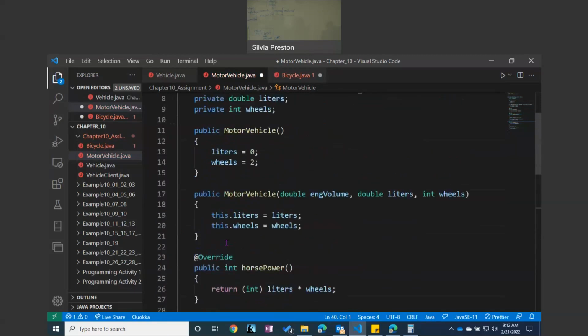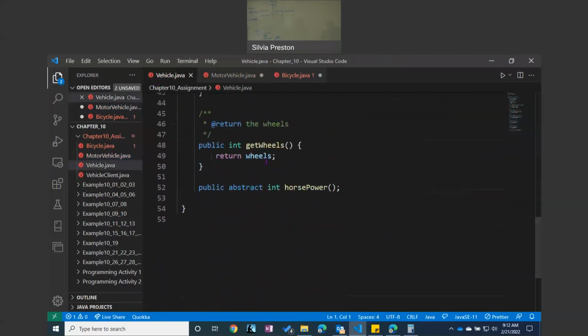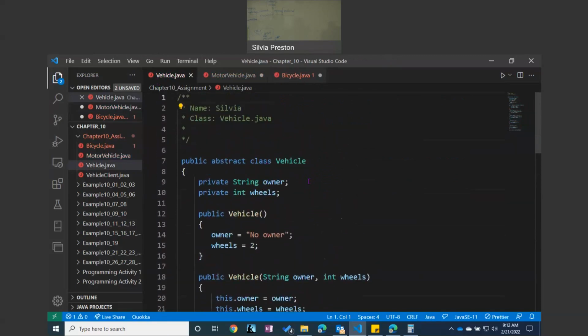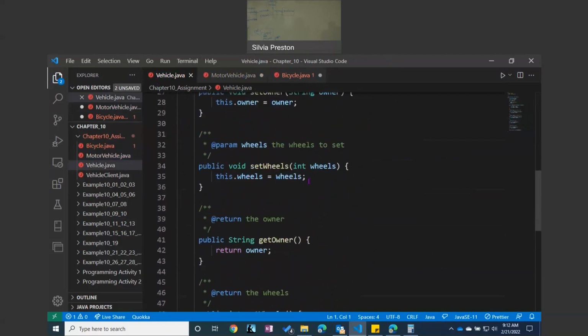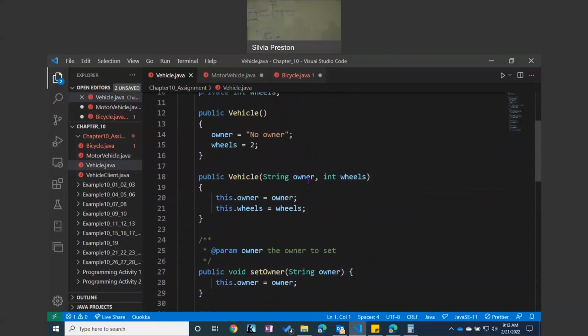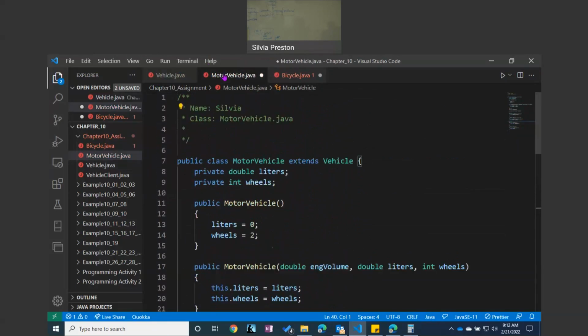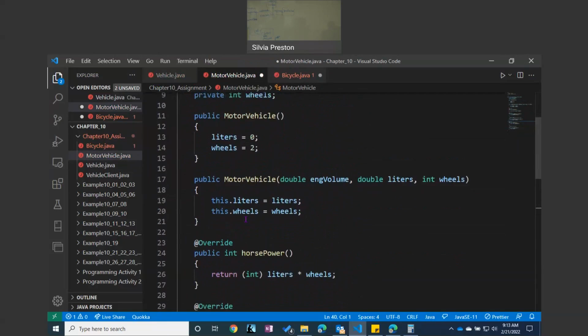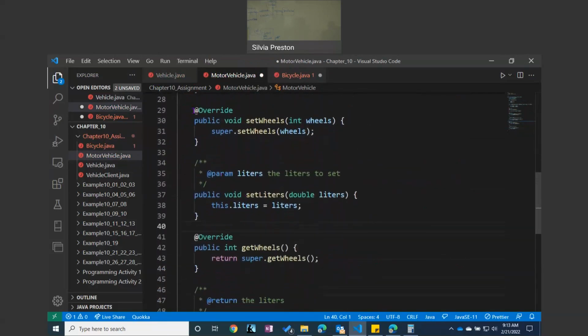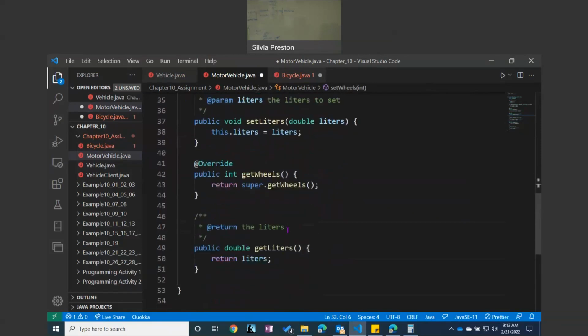All right, do we have an owner? What does the owner come from? Oh, we have owners here. Oh, we don't need set wheels or get wheels. We don't need any of that. Let me go back. The set wheels and the get wheels, they're already in my parent. I don't need to implement them again. Or maybe I can, because it will take the super. It's all right. I don't really need it, but okay, I'll leave it there.